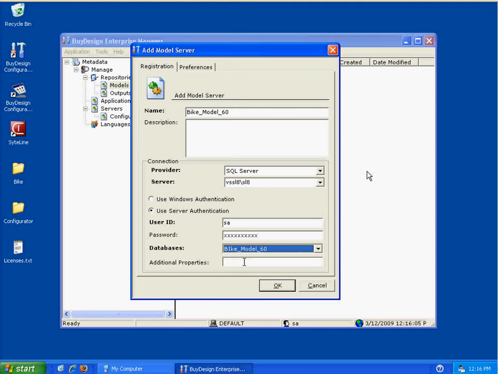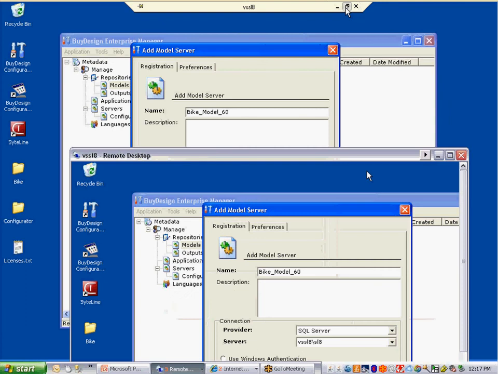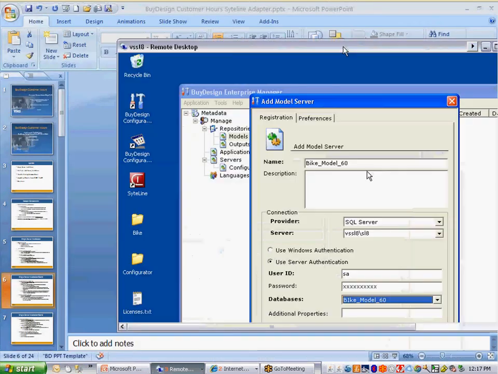Now, before I started this presentation, I just restored the model backup, or the backup of the model database that we give with the application. It's called the bike model. Okay, so that's what's available now.